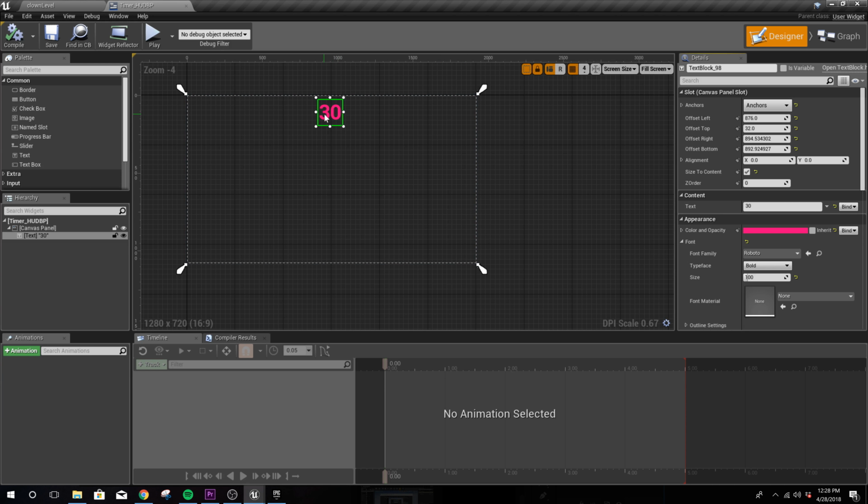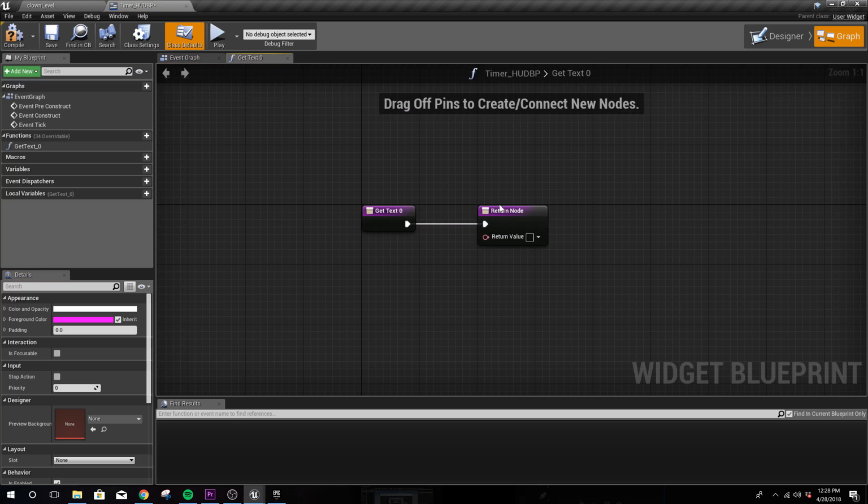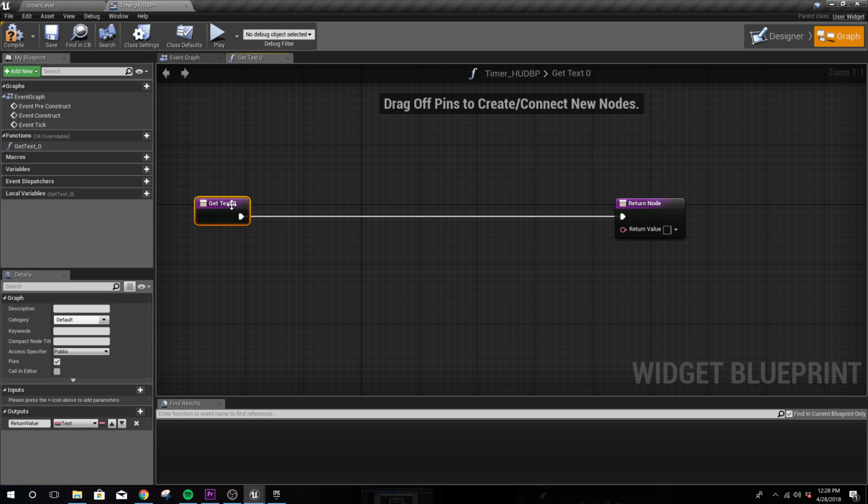Since when it counts down, we want this time to be manipulated, we need to actually bind the text. So over here in the details panel, come to text and click bind, create binding. And this will open up a get text function here. So in the get text, we need to cast to our main character. So that's the side scroller character.